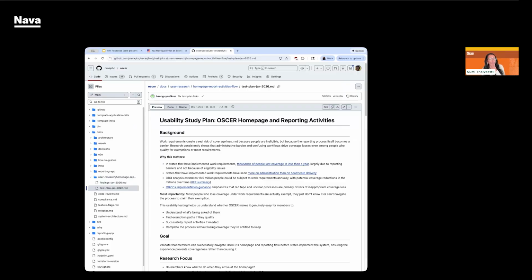So we started this work because the evidence is really consistent, and the theme I keep repeating is the biggest risk isn't that people are ineligible, it's that eligible people lose coverage because the process is hard to navigate. And we've seen real-world examples of what happens when the reporting experience isn't clear. States that have implemented work requirements have seen thousands of people lose coverage, largely tied to reporting barriers and not eligibility, and the administrative overhead tends to be more substantial than the actual healthcare.